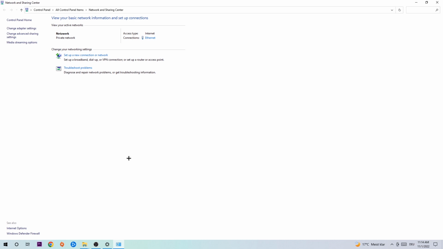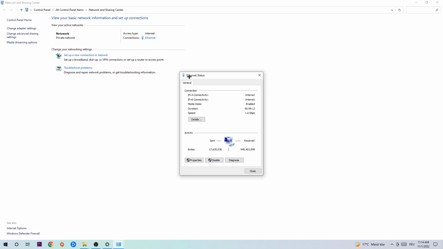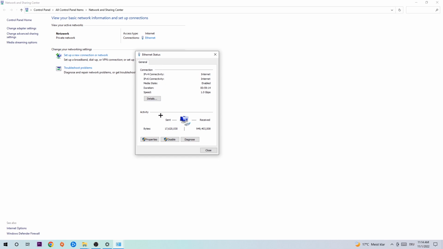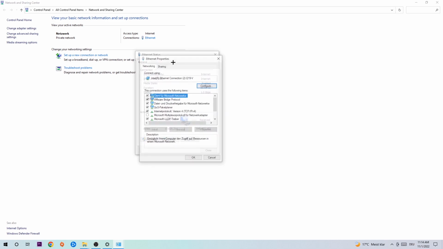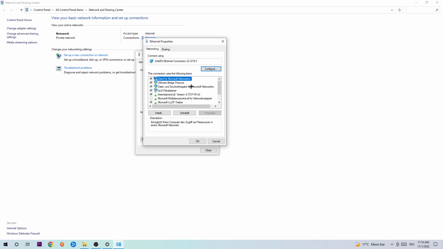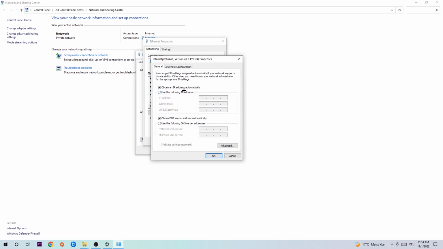Now I want you to navigate to the top right corner. On the blue text where it either says internet or ethernet, it just depends on which one you're currently using, but it doesn't really matter. Just click on the blue text. The ethernet or internet status will pop up. I want you to click on properties. You can only do that by being an administrator. Hit internet protocol version 4.